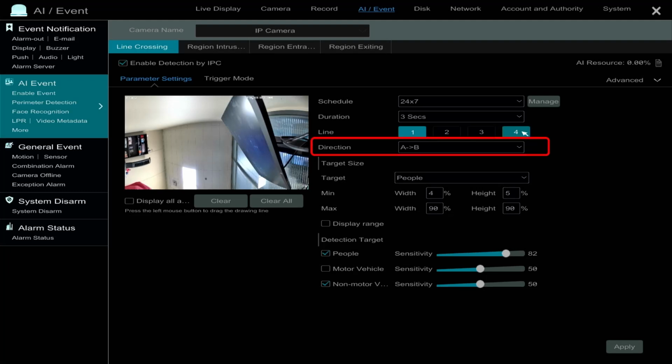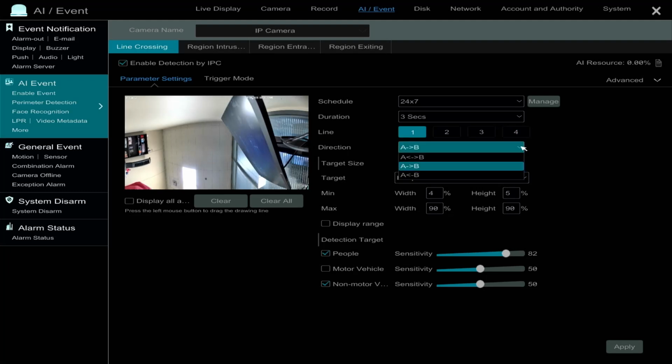Click the Direction tab. Here you define the direction of travel that will trigger the alarm. You can choose one-way travel from A to B or B to A, or for comprehensive coverage, select both directions. We'll choose the latter for this example.